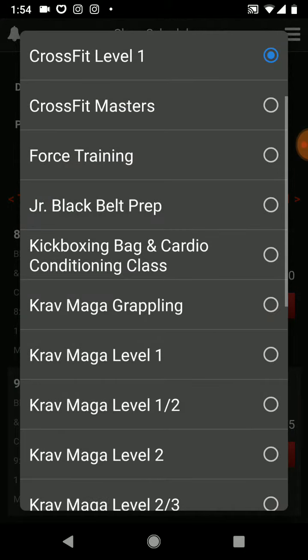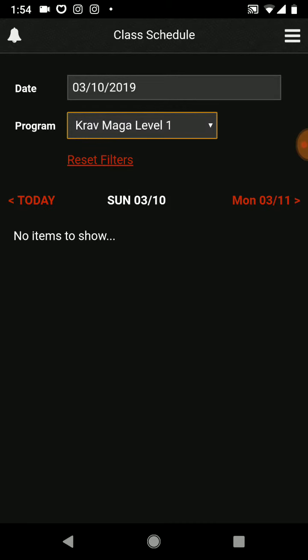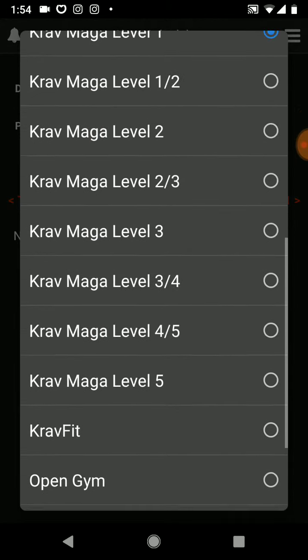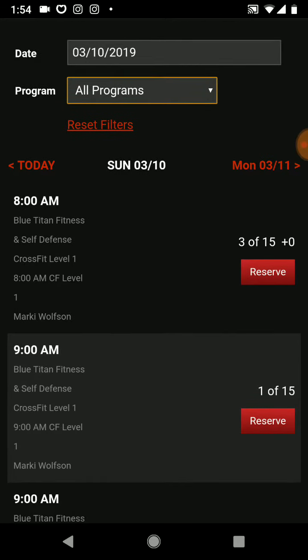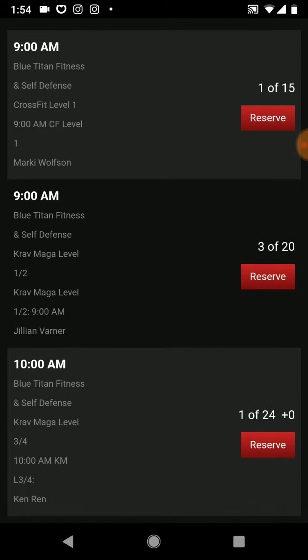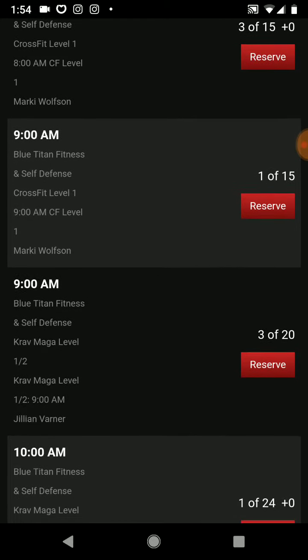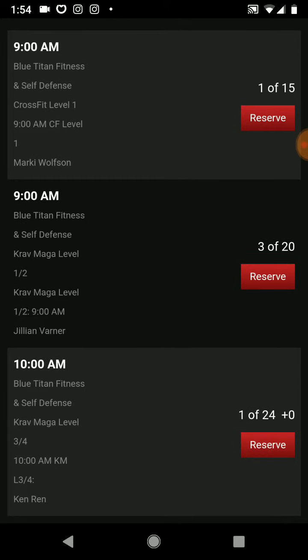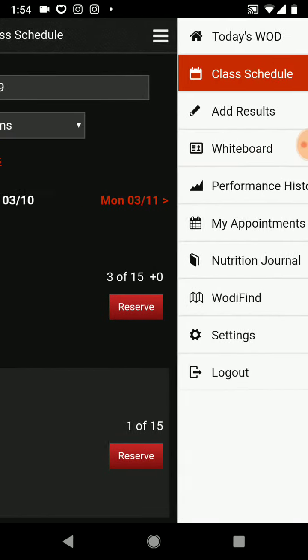Now, let's say I want to reserve my class for Krav Maga. I change my program to Krav Maga. Where it says program, and now the box is in orange, that's the box that I hit to change this. Now, if I really want, I can just do all programs and see every class that is on Sunday. There are 4 classes: 8 a.m. CrossFit, 9 a.m. CrossFit, 9 a.m. Krav Maga level 1-2, and 10 a.m. Krav Maga level 3-4. It also shows who's instructing it at the bottom. This is how you reserve and sign into class.